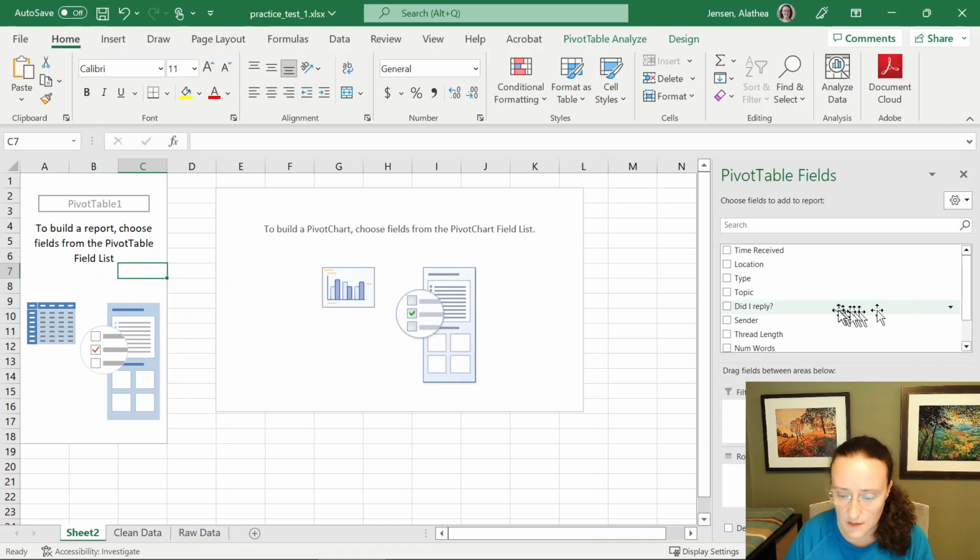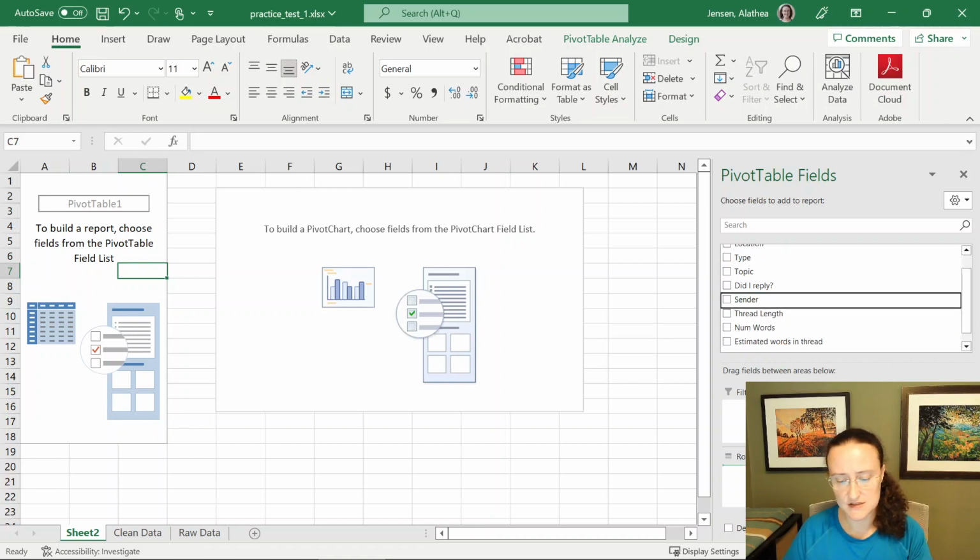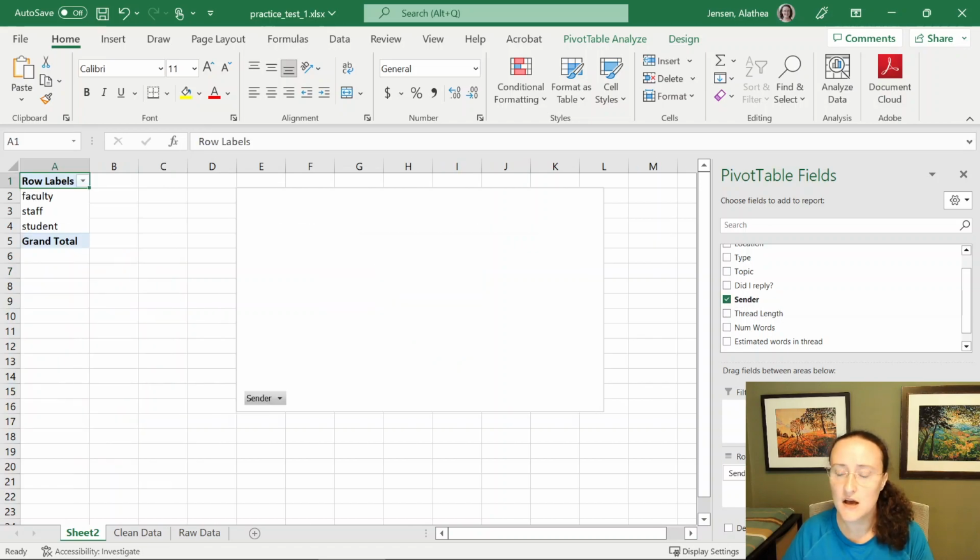Okay. All right, so I'm going to put sender on my rows. Rows might be called axis on your version of Excel, but it's the same thing. So it's this box down here. I just click and drag sender down to there. I'm going to put type for the columns. So I'll click and drag type.